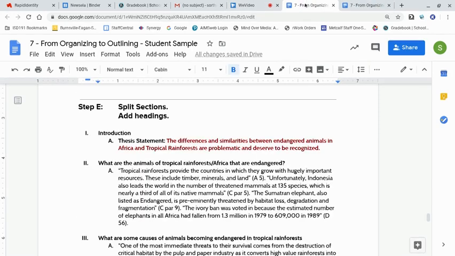So here's how it looks on the example. I reformatted this just for the example I already have, and I made this into one giant paragraph. I know it's kind of cheating because there's already quotation marks in there, start and stop, and there's citations. But for now, we're going to treat this Roman numeral 2 paragraph, what are the animals of tropical rainforests in Africa that are endangered, like it's one giant paragraph. This is too much. I have to split it up.